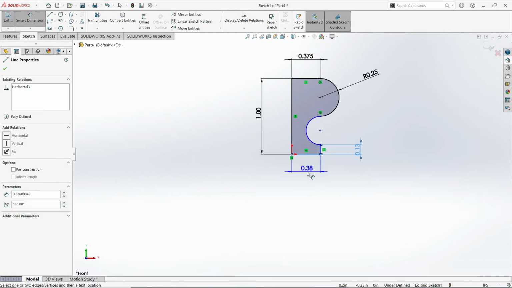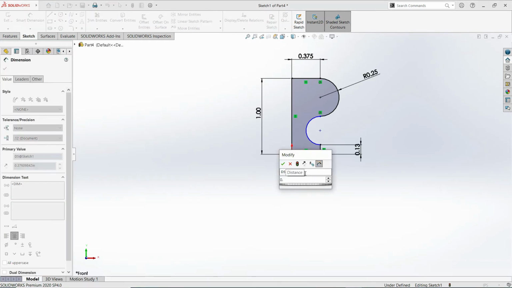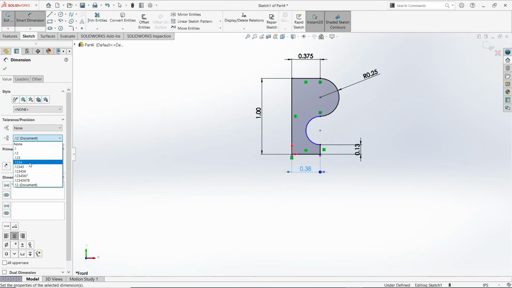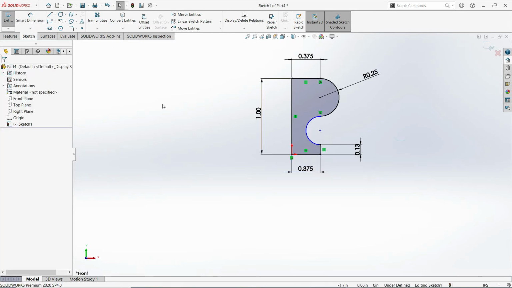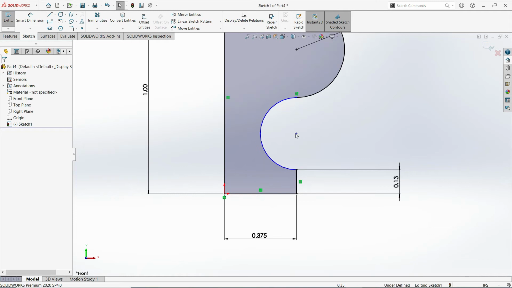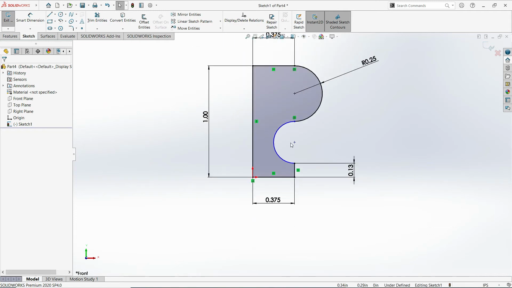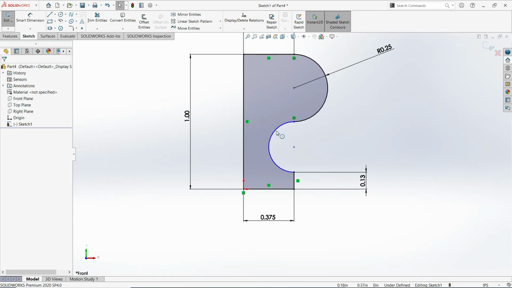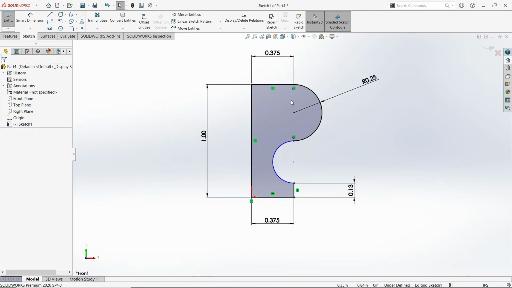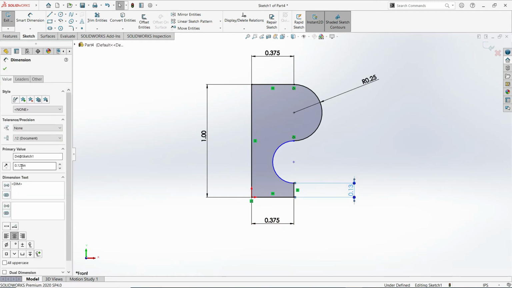Then this one has a 0.375. Okay, and then change that to 3 decimal places. Then okay. Now you'll notice here you still have a blue sketch, so definitely this sketch is underdefined. So if your sketch is already black after inputting this dimension, I'll just select this extension line and change that to 3 decimal places.